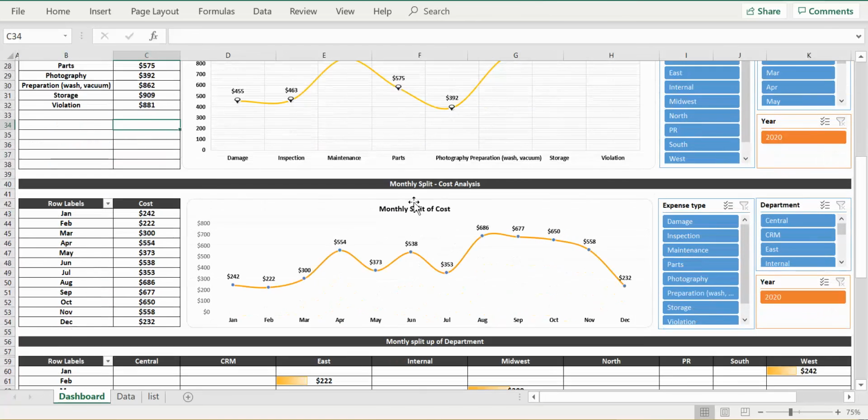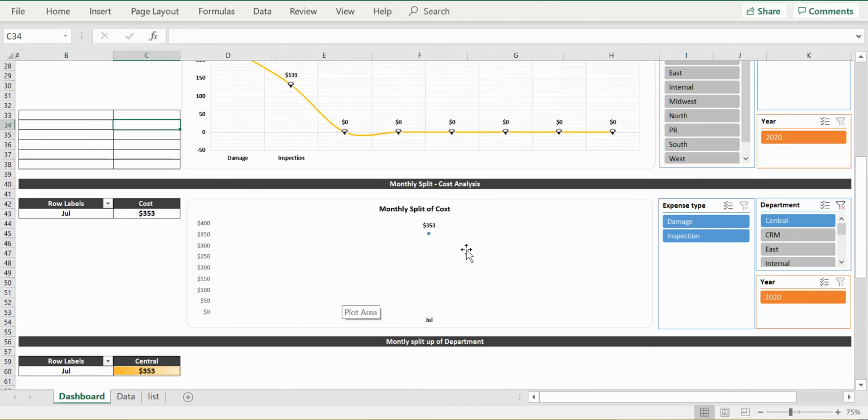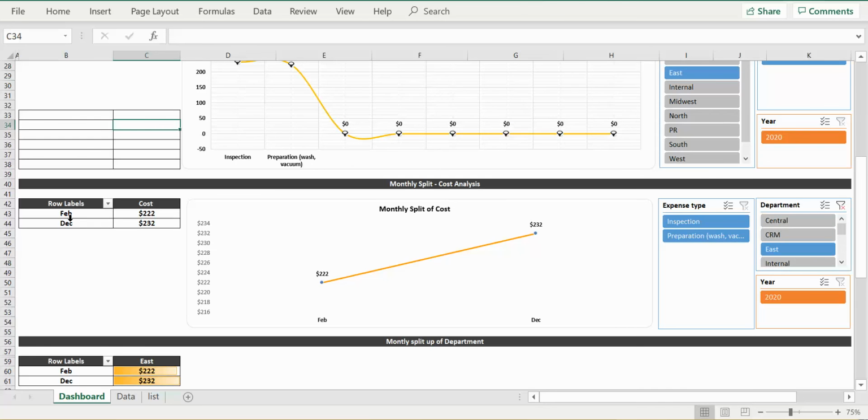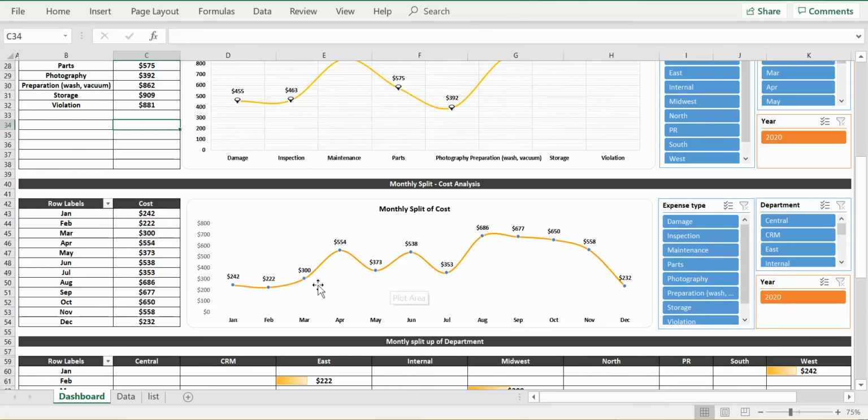Moving on to the monthly split up. This shows a monthly trend of all the available data that you have. What if you wanted to see how much there is for a specific department? You can click on it and see. For the central one, I think we had only one thing, so you have February and March for this one. If you have more data, don't worry, you'll have a good trend. As of now I'm just using sample data, that's why it's coming up like this.